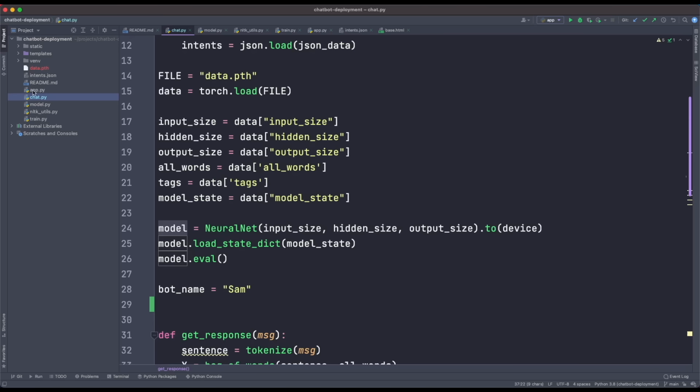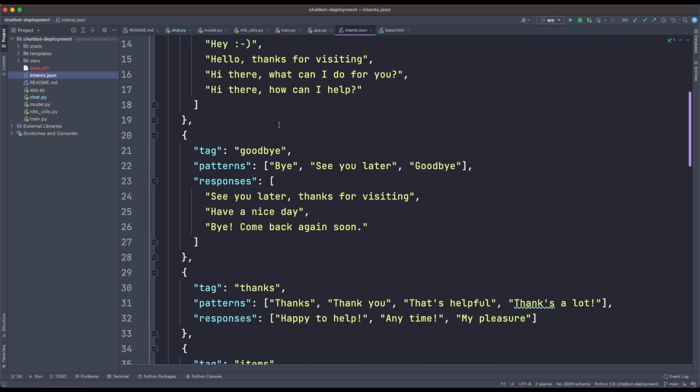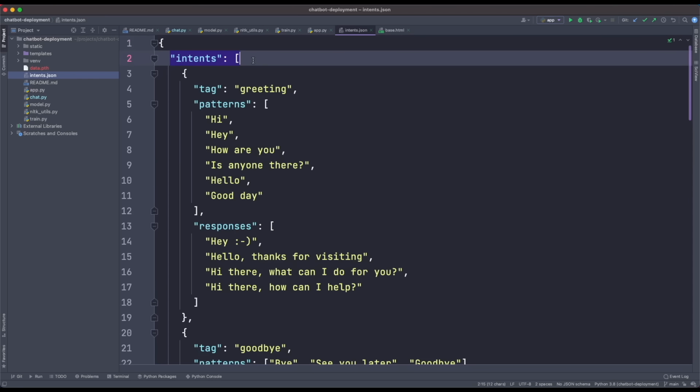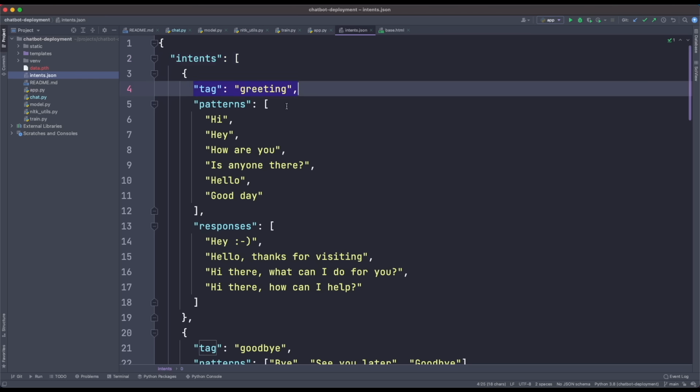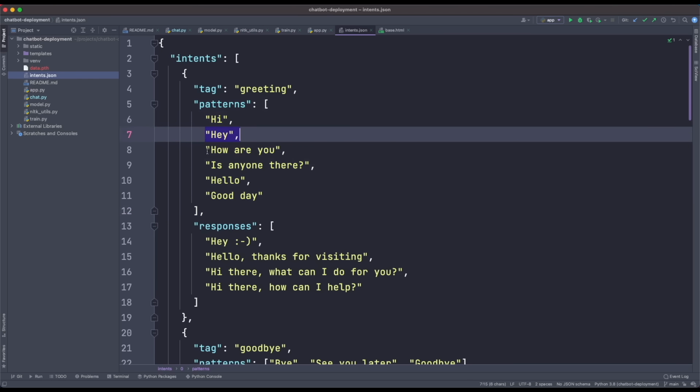So yeah, these are the important files, and the way you can customize your chatbot is with the intents.json file. So you can modify this however you want, but you need to keep this structure. So you define different intents here, and each intent has a tag. So for example, the tag greeting. Then you put in different example patterns for a greeting. For example, hi, hey, how are you?